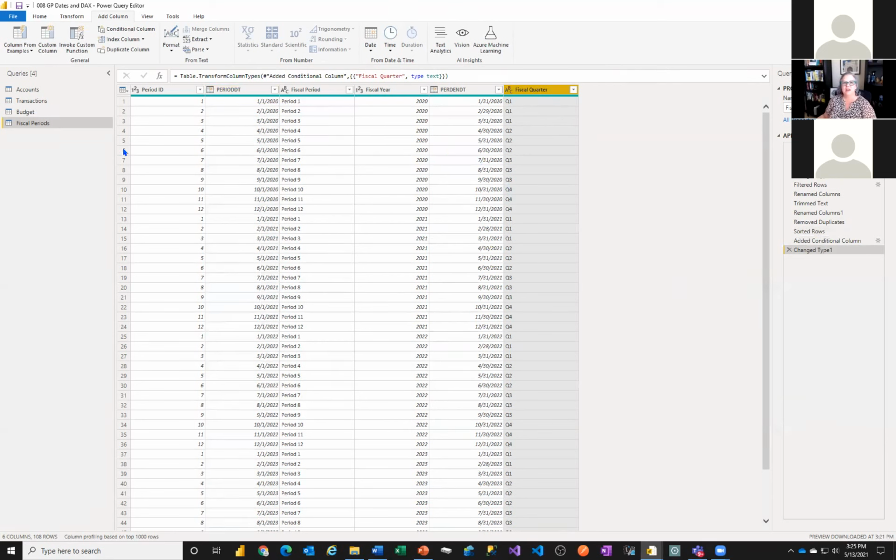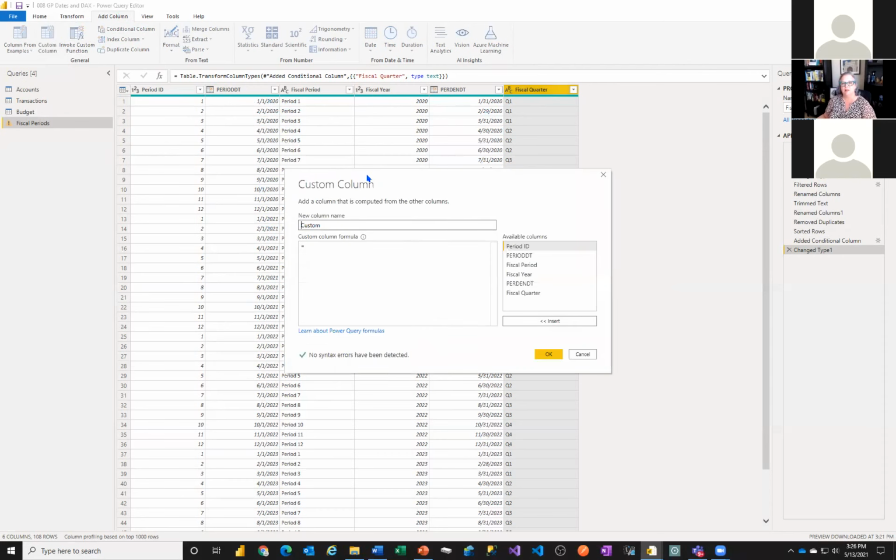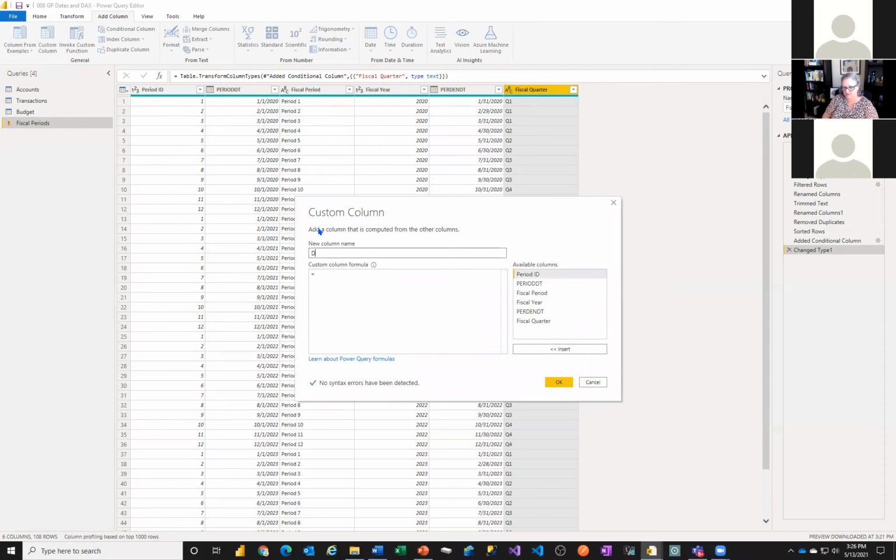All right, so now let's explode these. For every one of these rows, I can have another row displaying all the dates in between these two. To do that, I need to know how many dates are in each period. So I need to figure out the difference between these two dates. Under add column, I choose custom column, and I'm going to call this days in period. I'm going to simply take my end date and subtract, just double clicking on it, my start date.